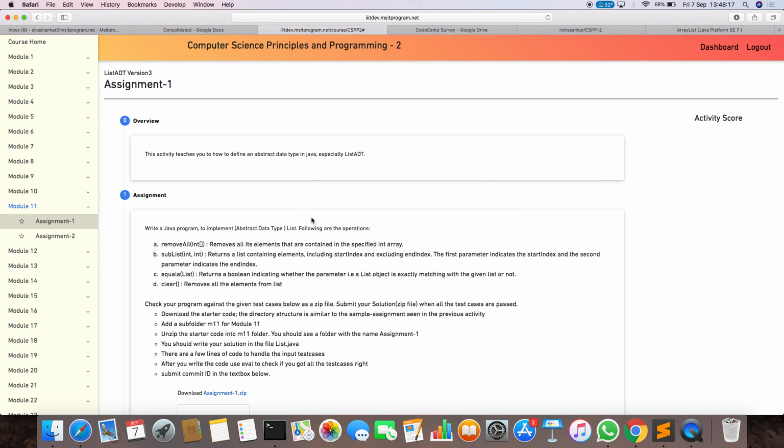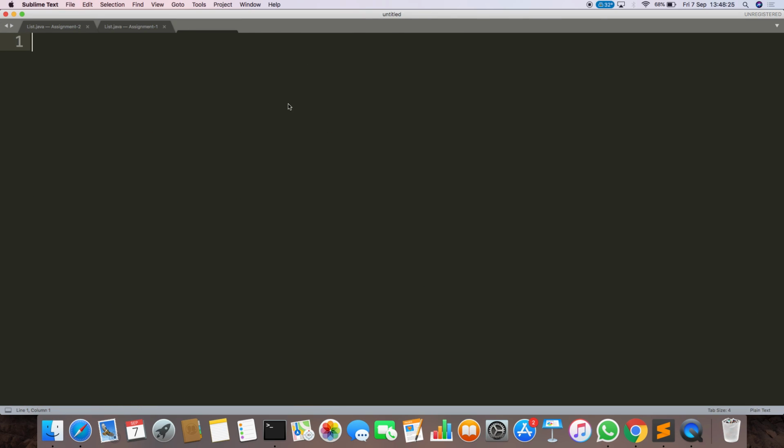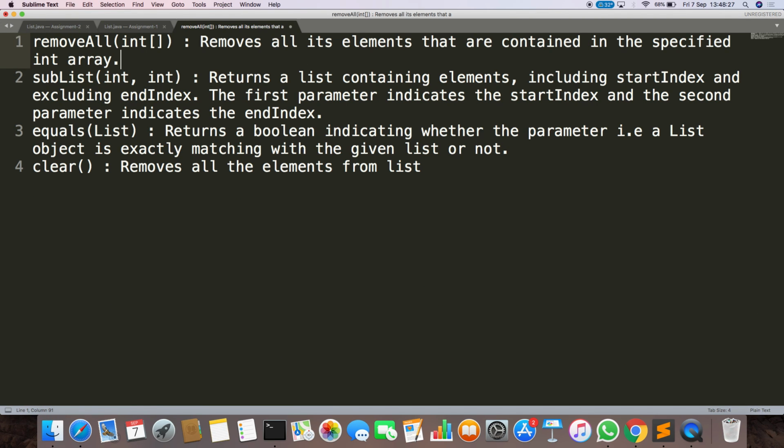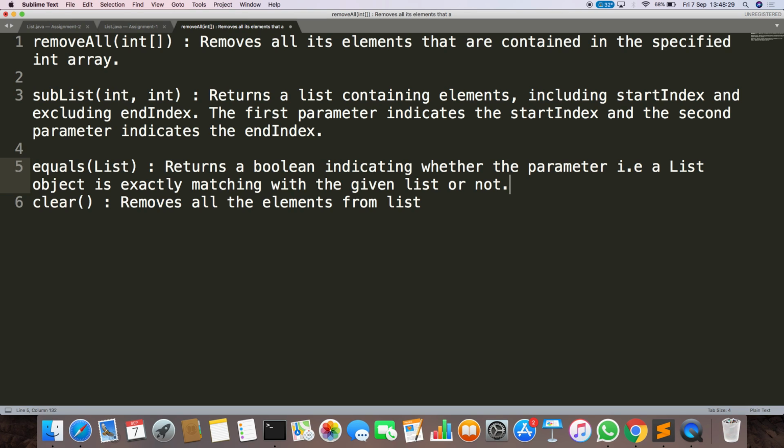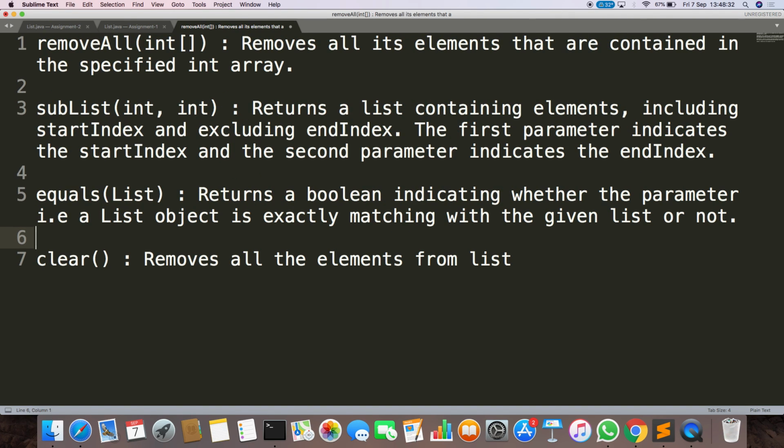So, started module 11 assignment 1. These are the 4 methods that you have been asked to implement. The first is removeAll of int array: remove all its elements that are contained in the specified int array, which means I'm passing an integer array as a parameter, and you find all the elements of that integer array and remove them from the object.